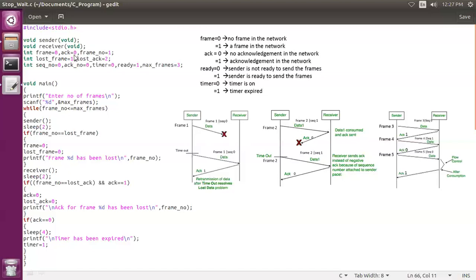The next variable is ACK, acknowledgement. If the receiver sends an acknowledgement, then there will be an acknowledgement in the network, which will be reflected as acknowledgement equal to 1. And if there is no acknowledgement, then it is made 0. And here you have the next variable, ready. If the sender is ready to send the frame, you will have ready as 1. That is, the sender is ready to send the frames. And if the sender is busy, then it will be made 0.